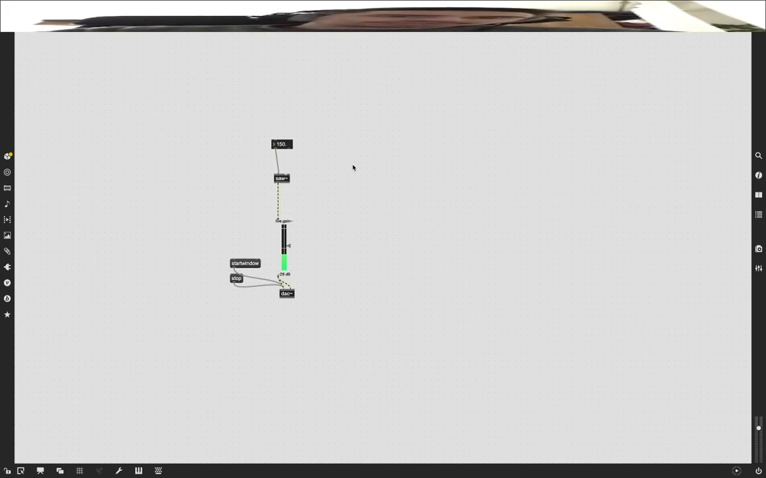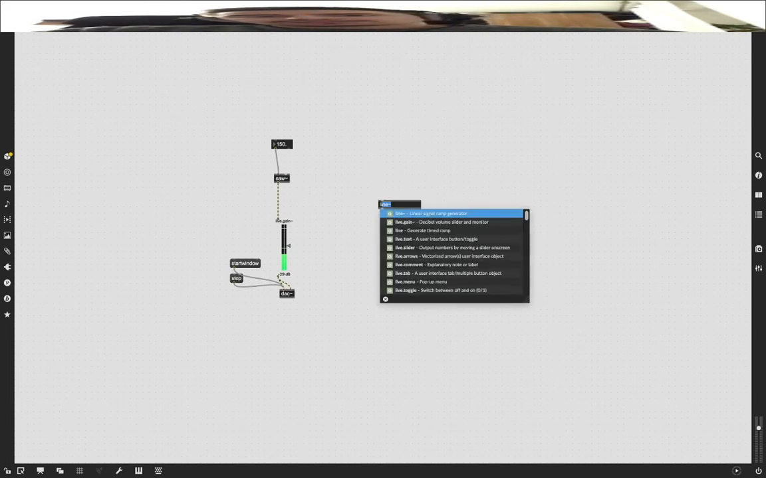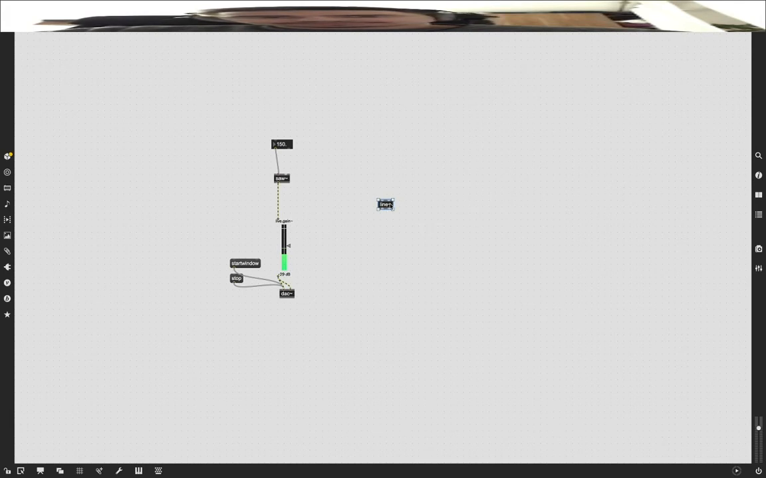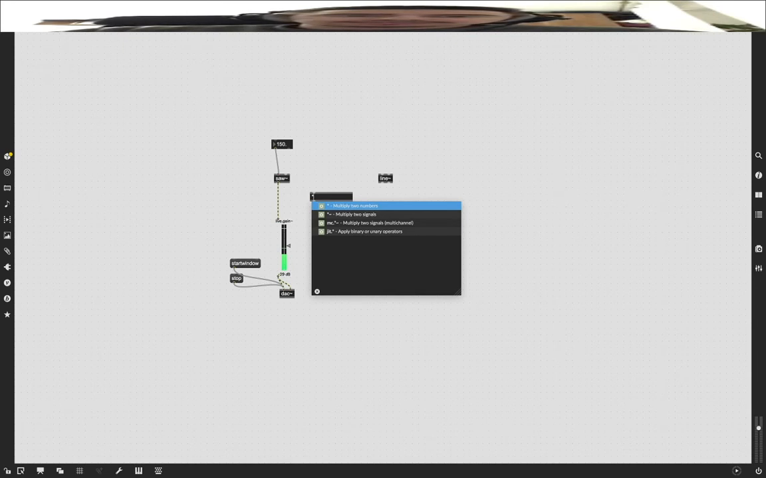To create an envelope we need two objects. We need an object to generate a line, and it's called line with tilde, and we need to multiply the line generated by this object. We need to multiply the amplitude of the saw oscillator with the line generated by this object. And to multiply two signals in MSP, we have the object with the multiplication sign and tilde. We connect the oscillator, and now I'll show you how to work with the line object.